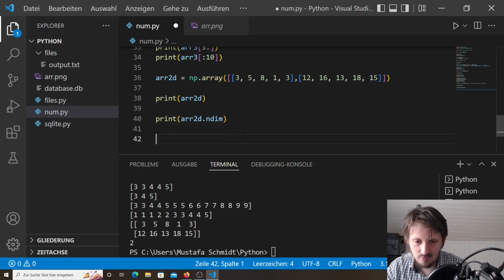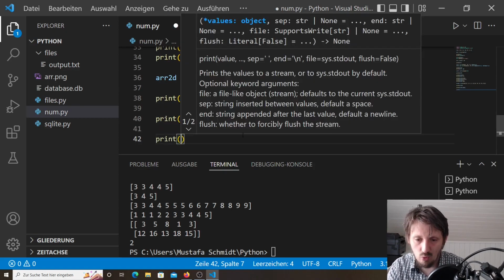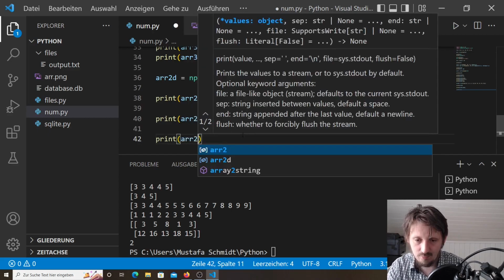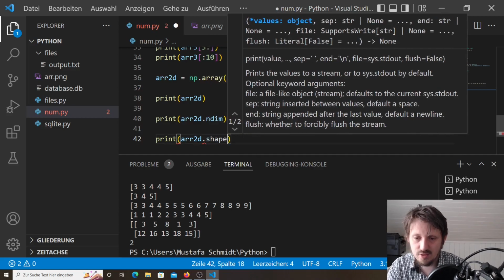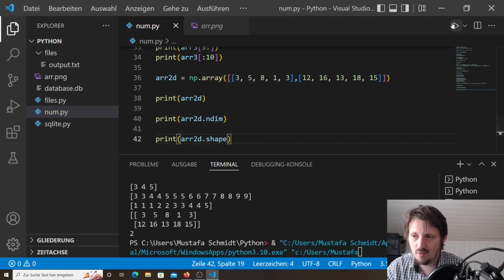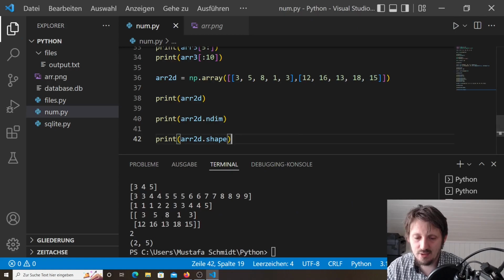And what is in this case more important to know, I think, because when we want to do some matrix manipulation, we have to know how many rows and columns we have. So for this we use shape. So shape actually gives you here the number of rows, which is 2, and then the number of columns, which is 5. We have 2 rows, but 1, 2, 3, 4, 5 columns. So this is a very important thing to know.